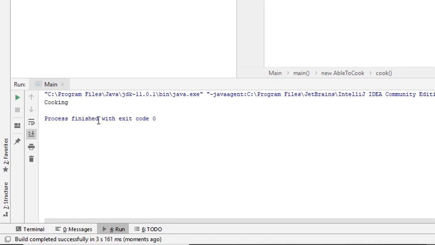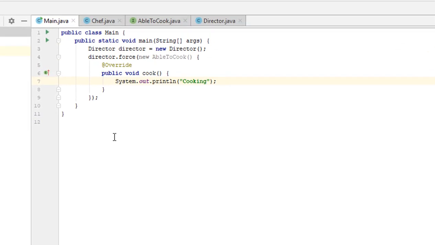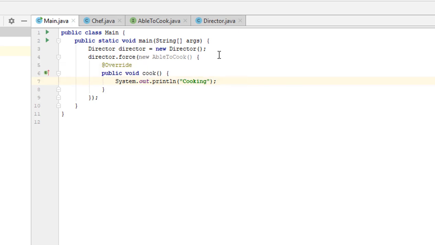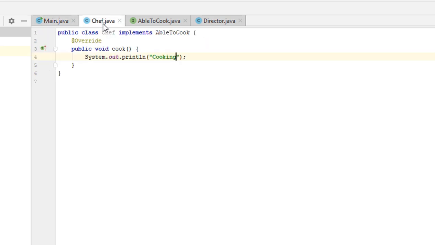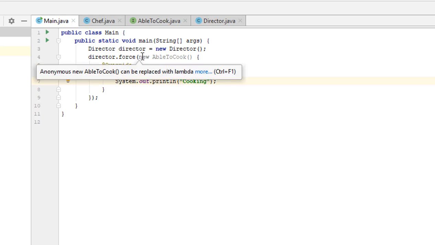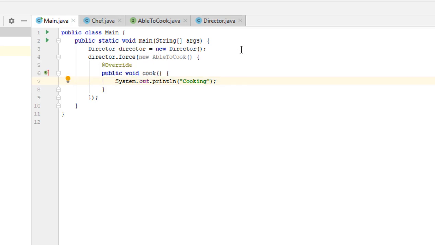So let's review what we've just done. As a parameter for the method force, we need an object of the class which implements the interface able to cook. If we do everything the way we did it before, we will create a class which implements the interface. Then in the class main, we will create an object of this class, and as a parameter, we will pass this object. Provided that we only need it once in the whole program, this will not be an optimal solution.